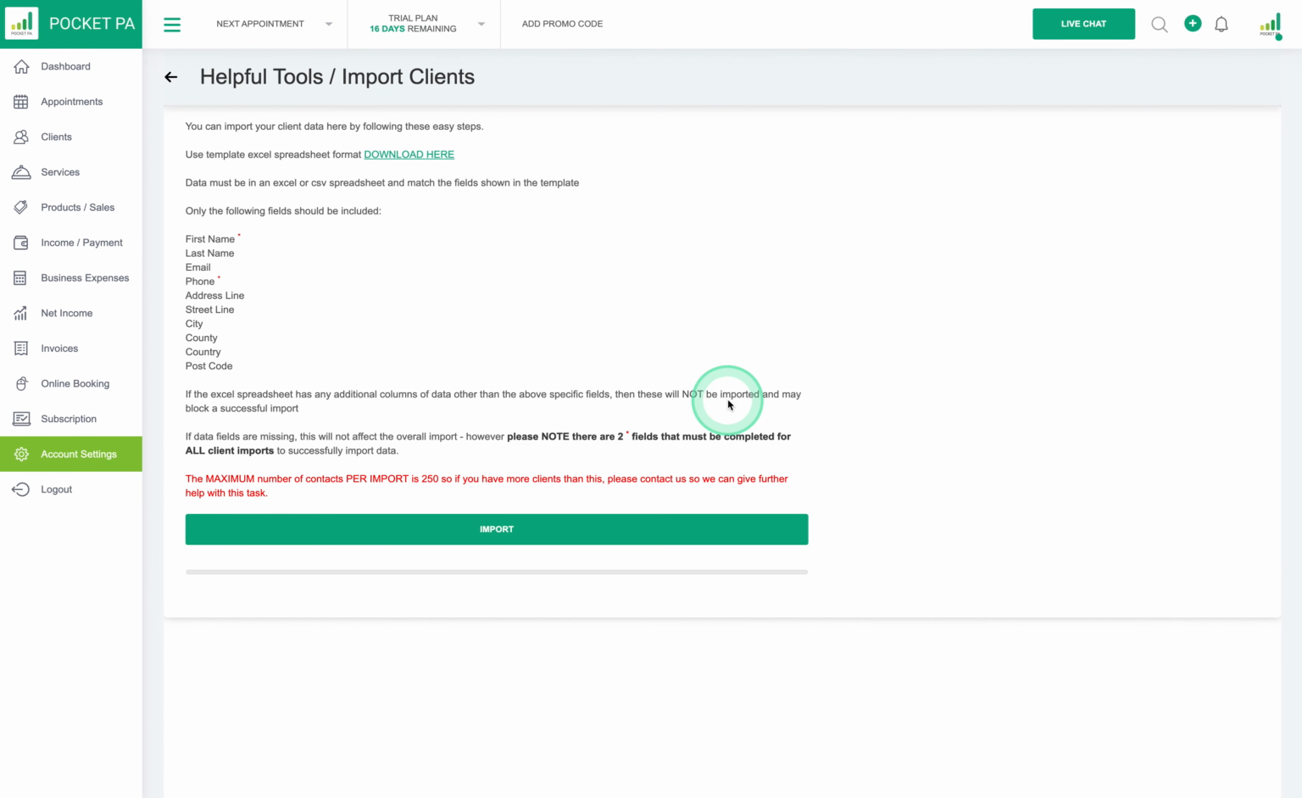So by clicking on the import client information you'll see that you're brought to this screen where you have the option to download here a free template. Now if you download the template, it will give you the format of how you need to enter your details in order to import your clients successfully.